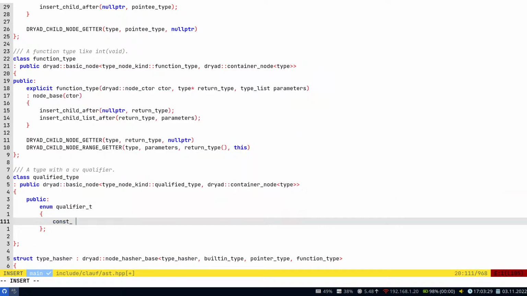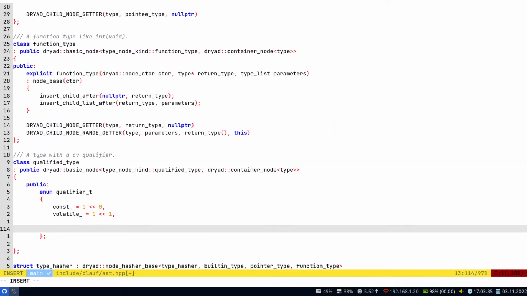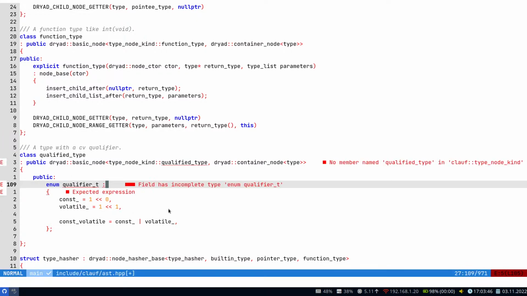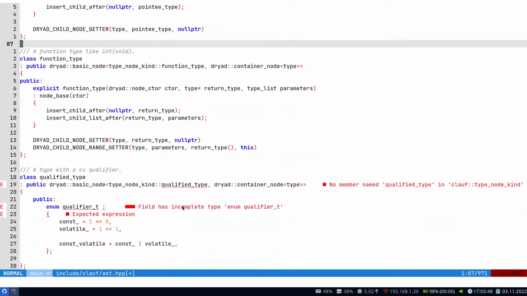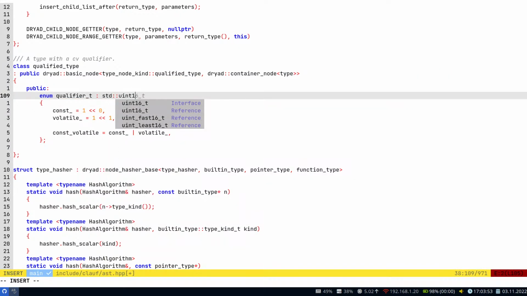So we've got const, volatile. Let's ignore restrict, as I said, for now. So const volatile then is const and volatile. And this is standard unit 16, the space that we have available. So this is standard unit 16c.